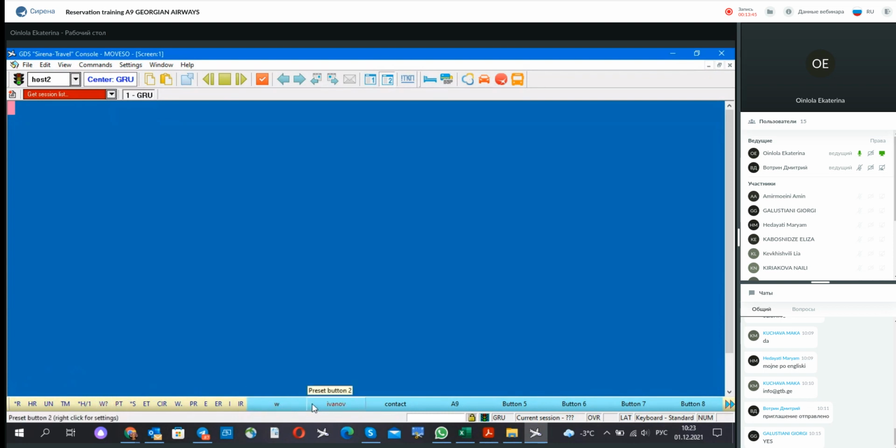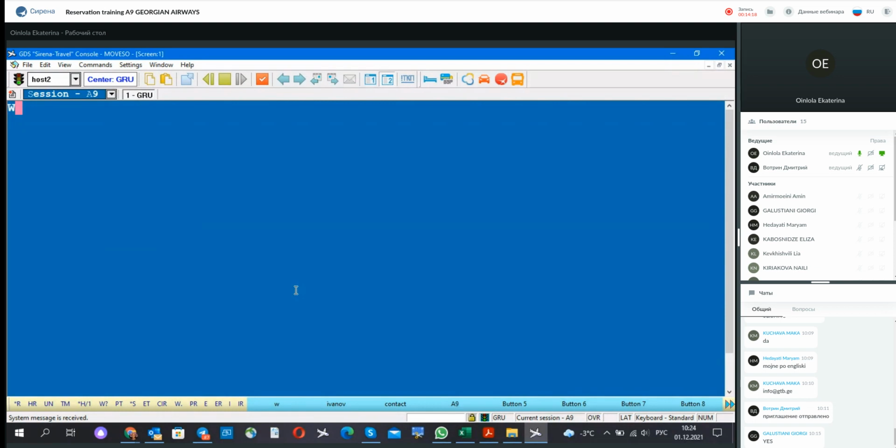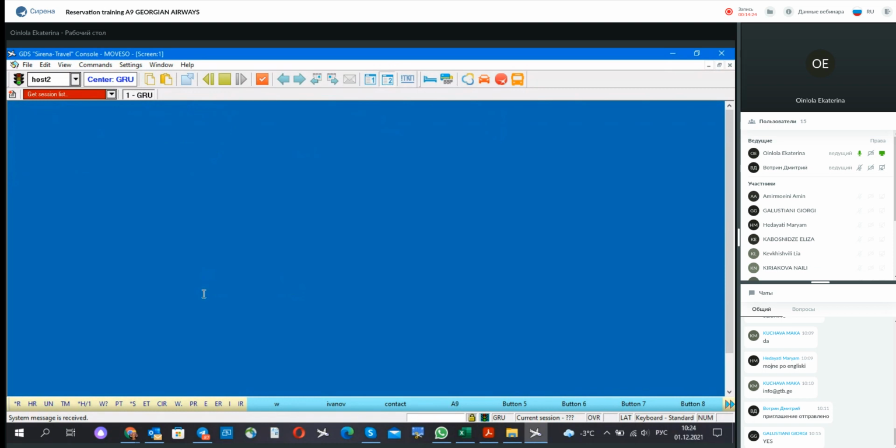The right part is buttons for setting. So you can set these buttons. You can add any request in this button. For example, I set the first button for signing in. When I click on this button, the system signs me in. Well, I want to sign out now, because I will explain it a bit later.